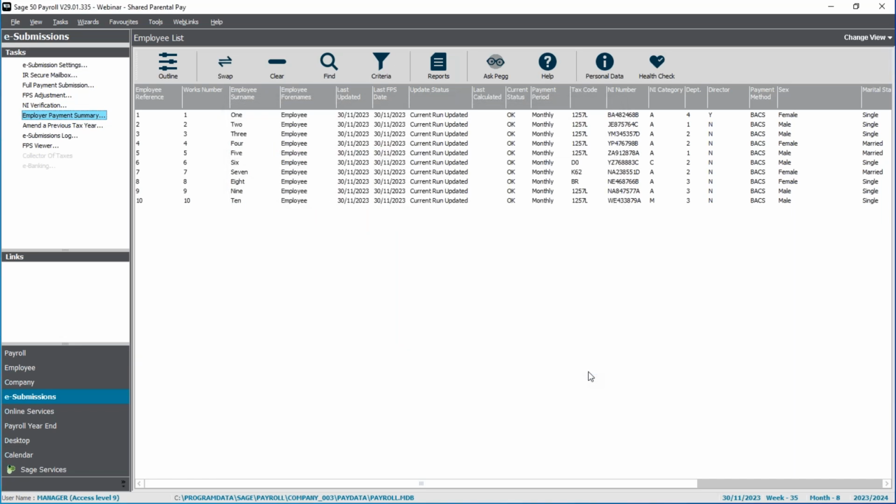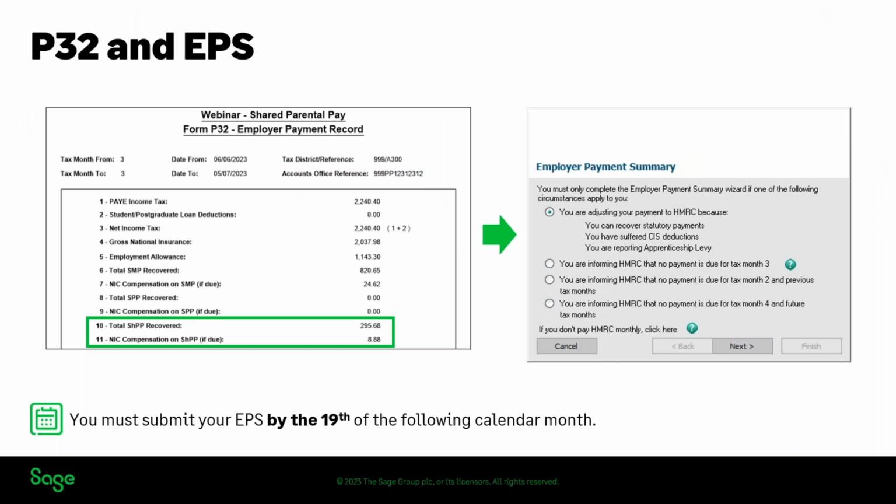So that is reclaiming the payment, and then you repeat these steps in future months, future weeks, whenever you are paying and reclaiming a statutory parental payment. And that is about it for the presentation.